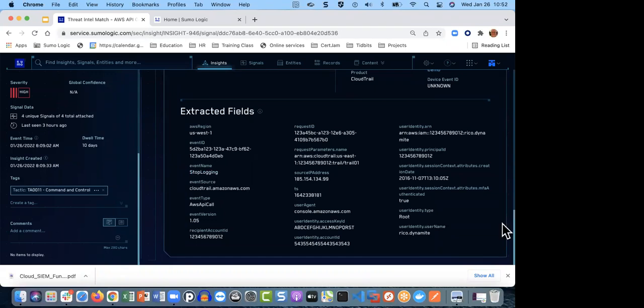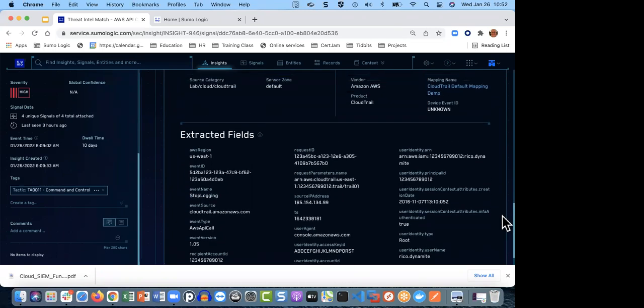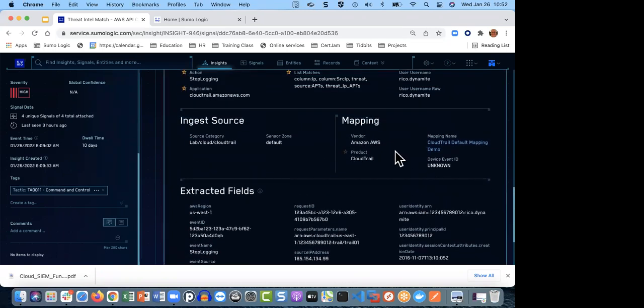Would that be CloudWatch information that you're looking at there, or what? Could be CloudWatch, could be CloudTrail. This happens to say CloudTrail. So the source category came from my CloudTrail logs in this case, but it could have been CloudWatch, could have been CloudTrail, could have been anything. Yeah.